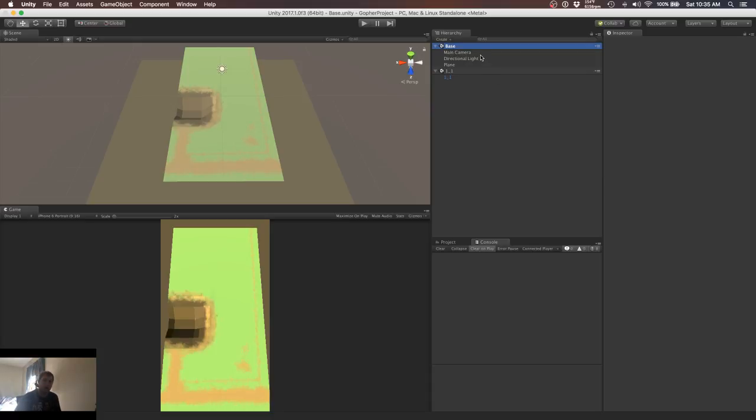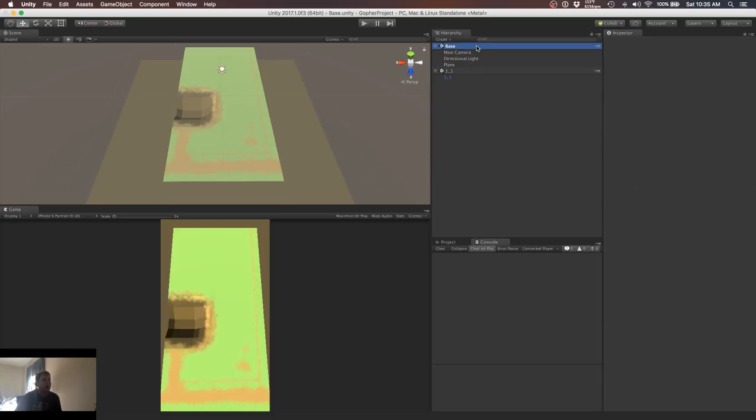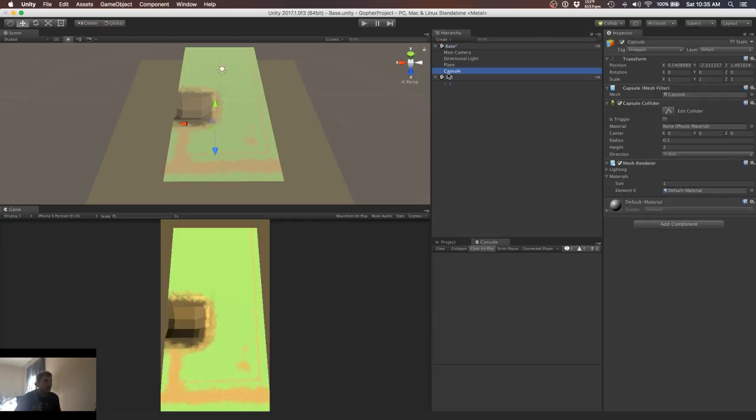I have worked a little bit on designing this character out, but I'm not necessarily happy with the model I've already created, so I'm going to create a new one eventually. So let's just start by adding a simple capsule. We're going to add it to our base scene here because we want our character to be available on all of our scenes.